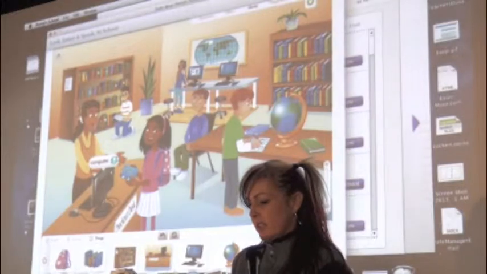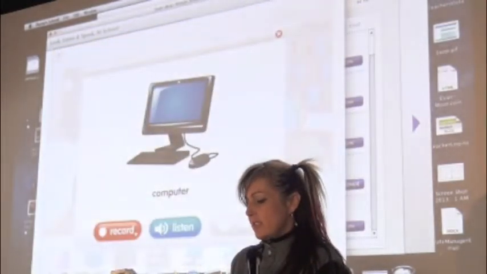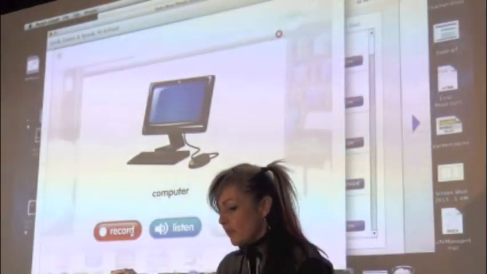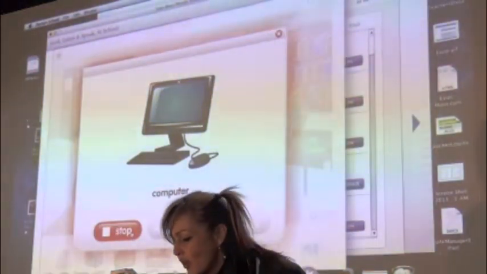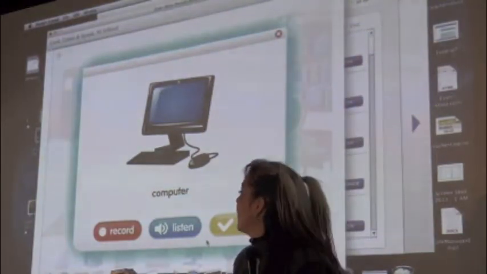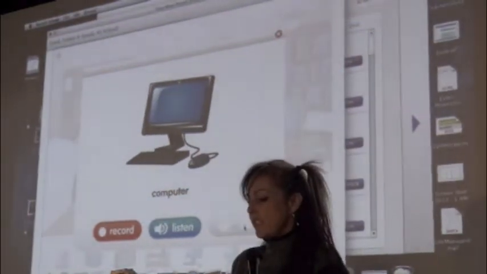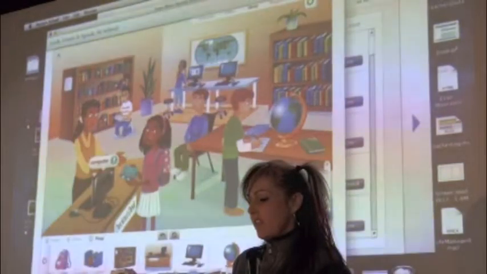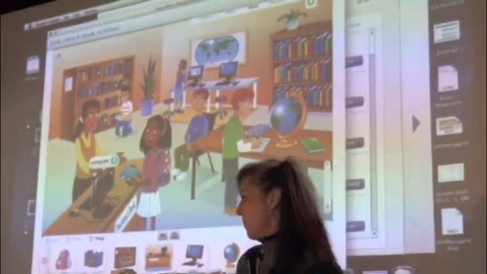They can click on different objects. Computer. They can click on different icons, listen, record their voice, and listen to it. They can hear it with the teacher voice, save it, and it saves in the environment now.